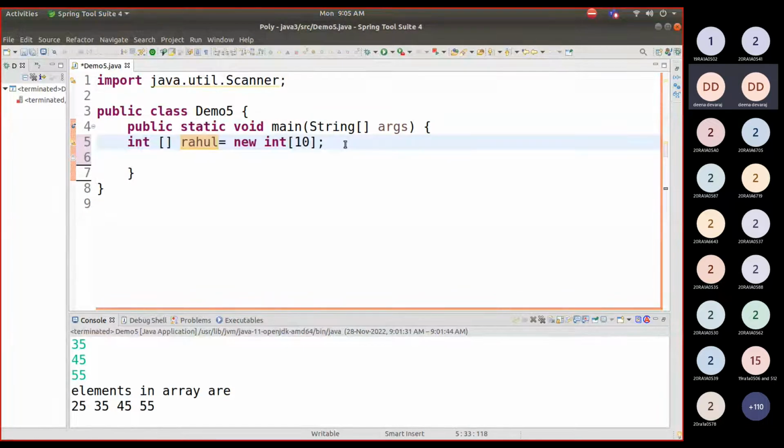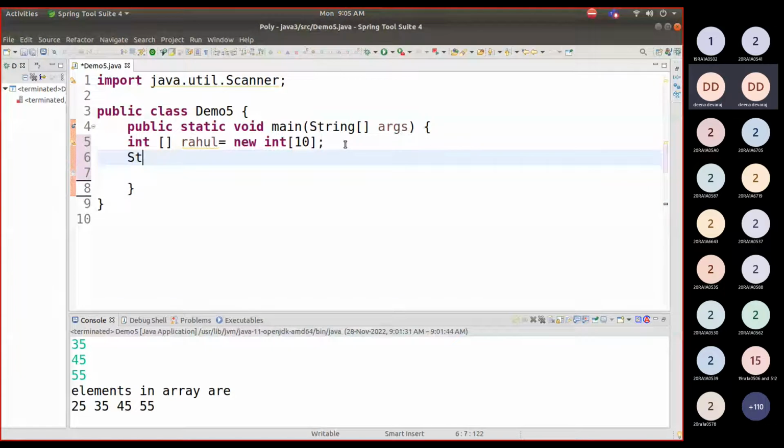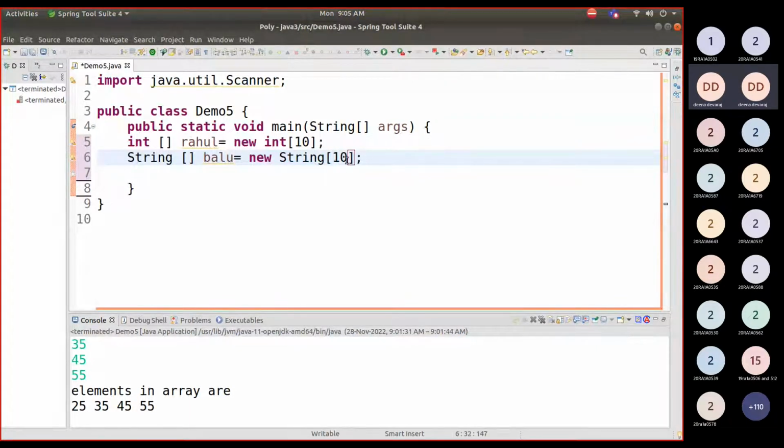Now tell me, how do I create a string array? String array is nothing but, what is the data type? What is string? String array of names. You can give anything. Say like Balu. Balu is equal to new string of, give the size of it, say 10. It depends on what type of array you are creating.